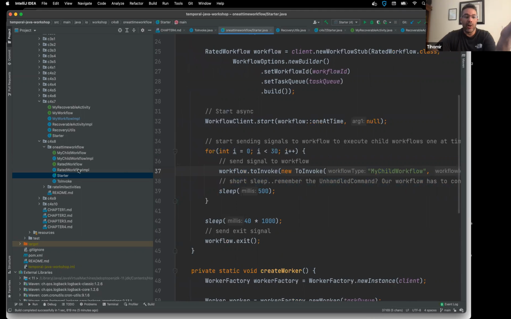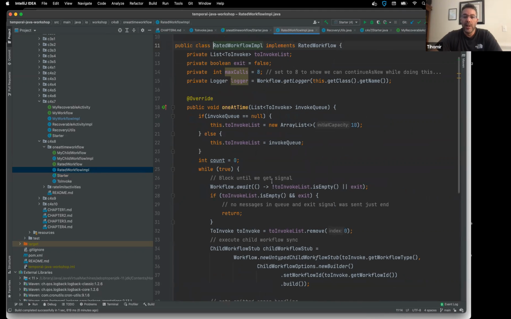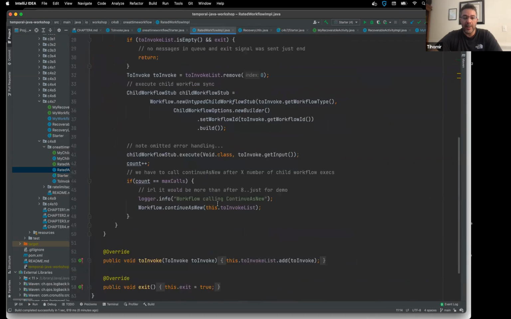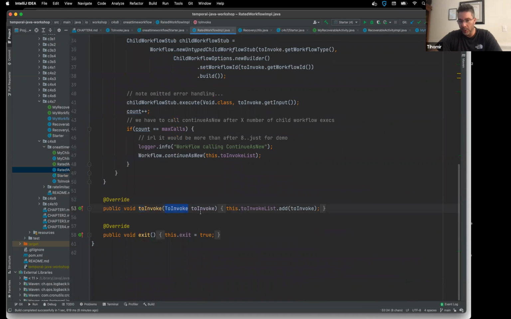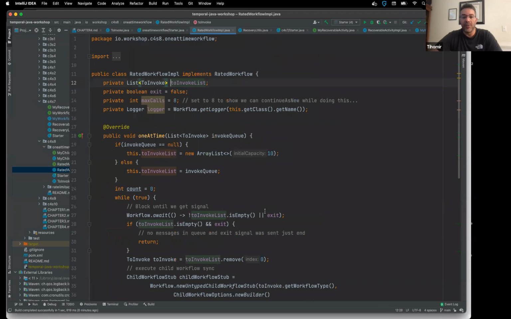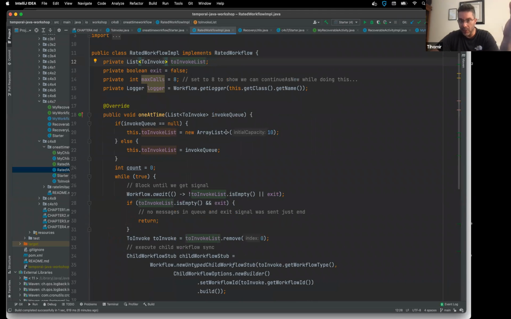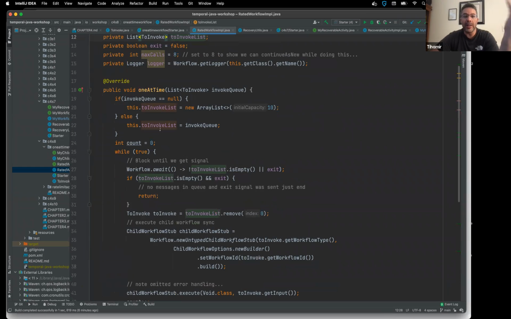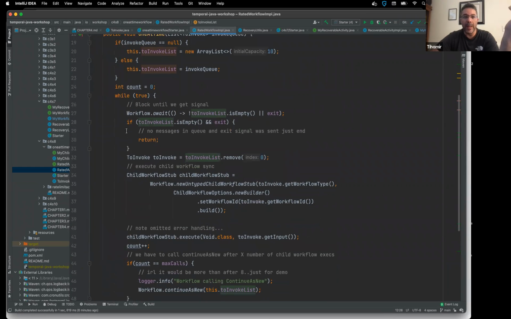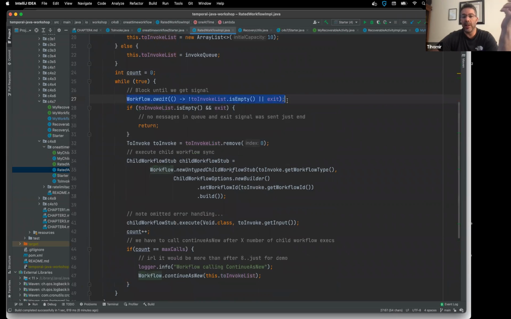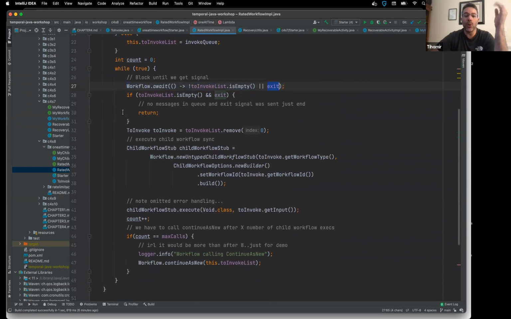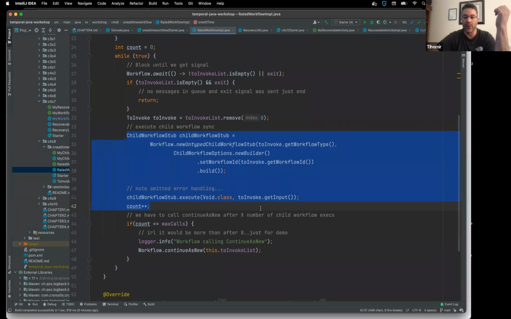So our workflow implementation is going to have a signal method called toInvoke that takes in a ToInvoke object. It's going to add it to an invoke list. What this means is we can send hundreds of signals to this workflow, but in our workflow method, we are going to wait until this list is empty, or we send some exit signal. That's fair too. We're only going to remove the first element of our list, and then we're going to execute a child workflow synchronously.